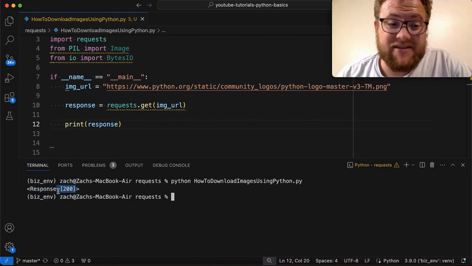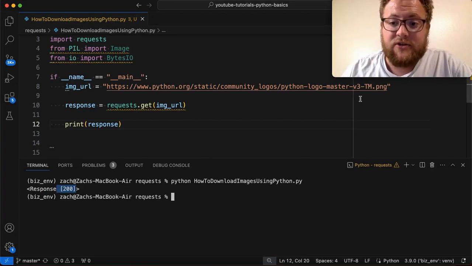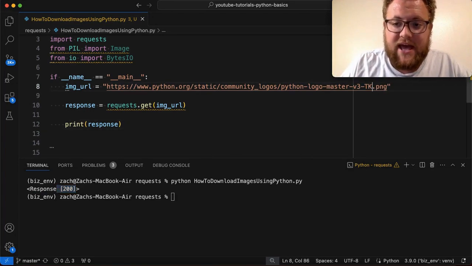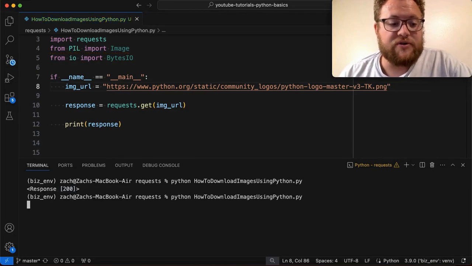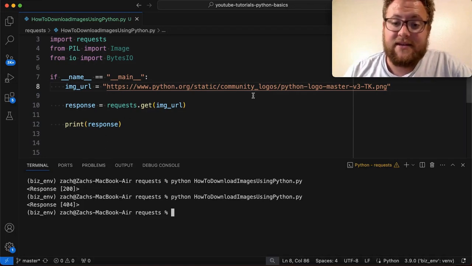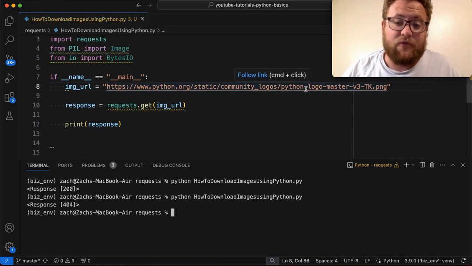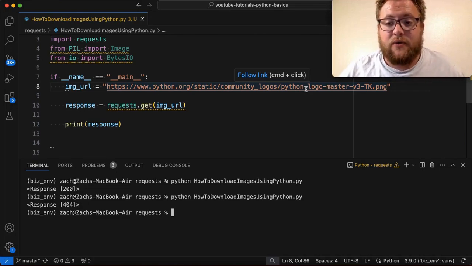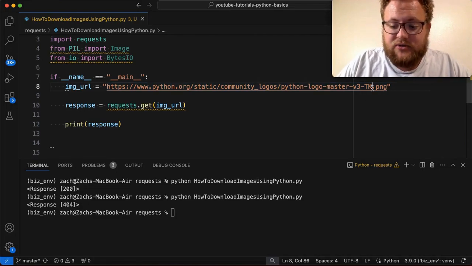What this tells us is that everything was good. If I came over here and switched this M to a K and reran this, what you'll see is now I'm getting a 404. That basically means that this does not exist, or when we tried to get this for you, we got an error, so it doesn't exist there. So we're going to switch this back to an M.